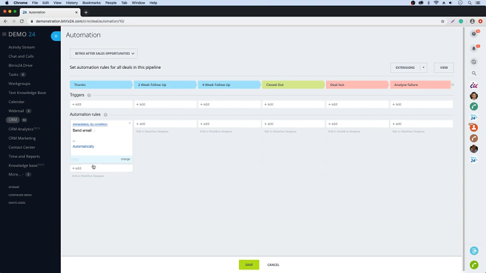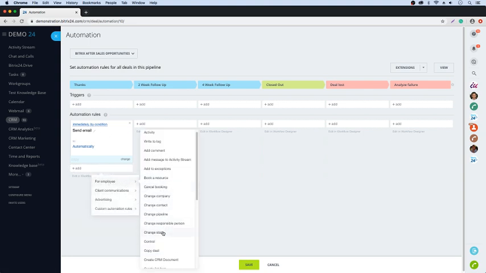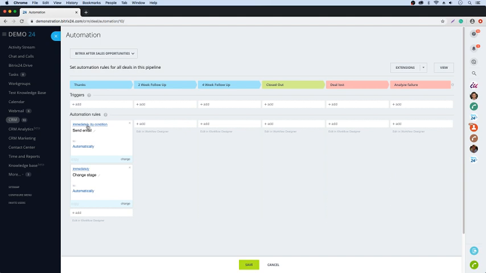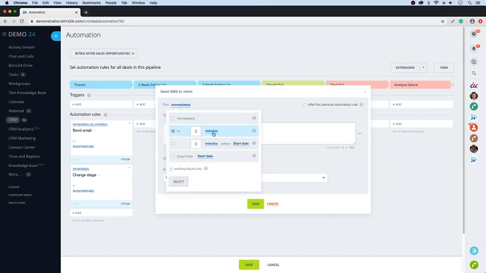Click on send, and then what we'll do is we'll automatically move to the next stage, 2-week follow-up. Okay, so it sends a thanks email, changes stage, and then we'll move it to the 2-week follow-up. Then in here we may want to send an SMS message this time. Instead of running it immediately, we'll run it in 14 days. So we'll wait 14 days to send this SMS message.